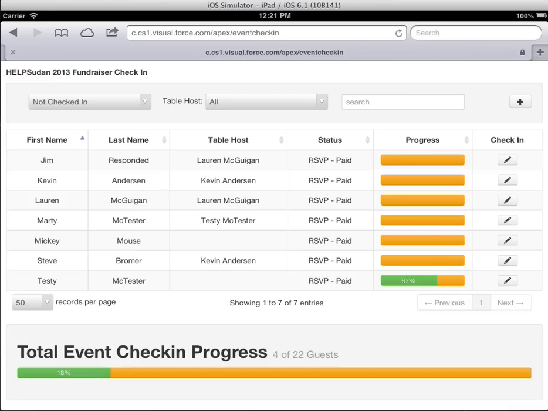I'm on the board of an organization called Help Sudan, and we just had our 2013 fundraiser last weekend and used this page to check people in as they came in the door and want to give you a quick tour. At the top of the page, you can see we have a few filters and some controls.